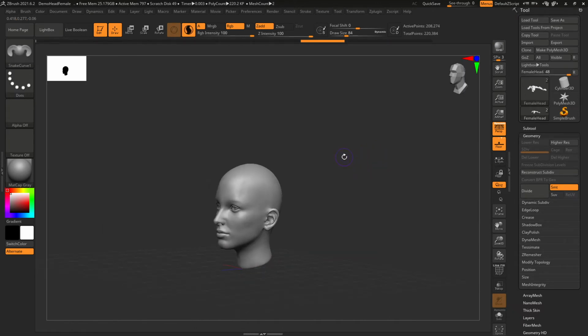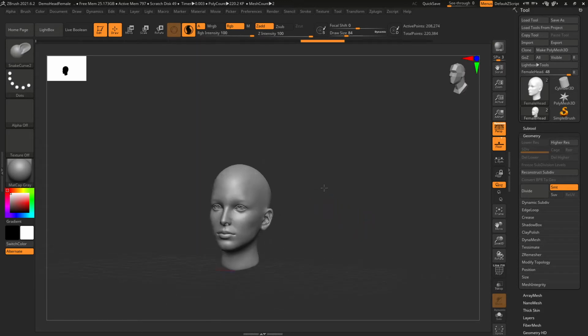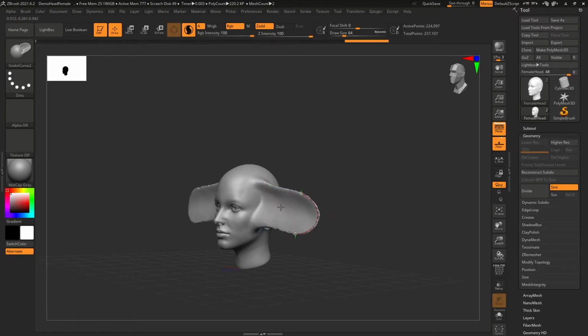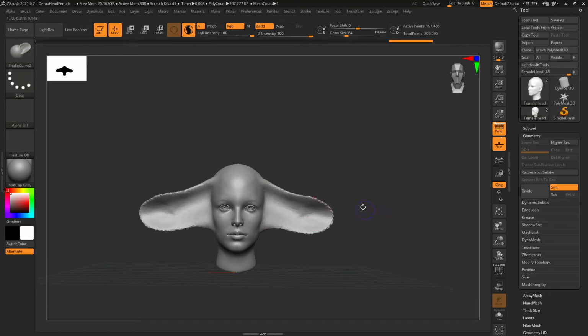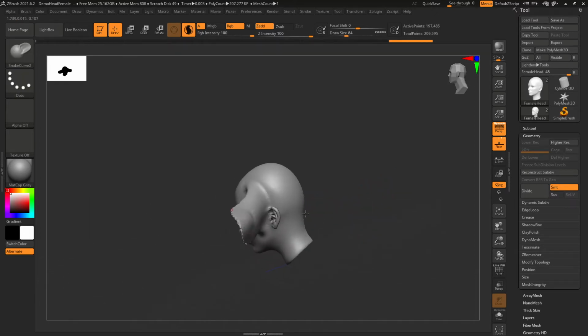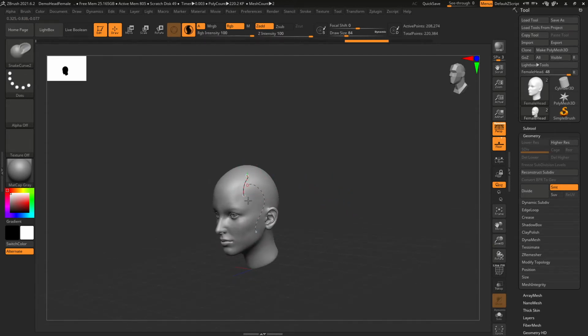Now, let's see snake curve 2. Here, I will create something like this and then try to move it. Now, this is very simple. This is just moving in a straight direction. It's just extruding that and giving a cap, like a bunny ear or some dog ears or something. This will be good if you want to make ears.